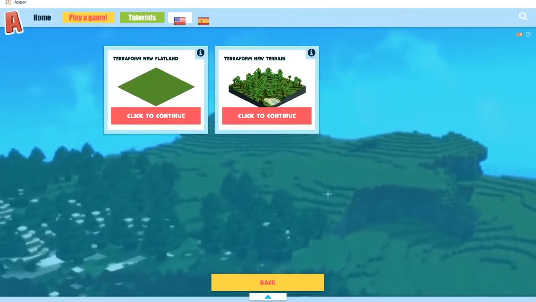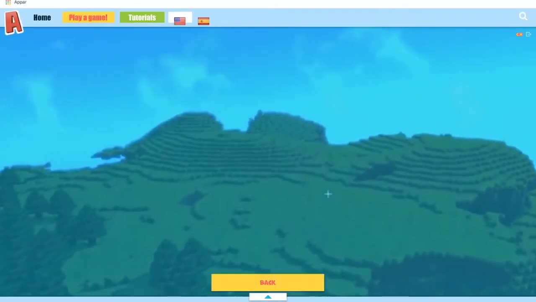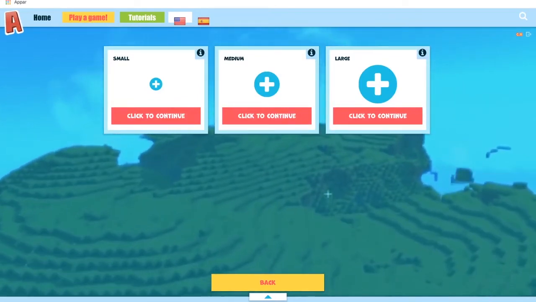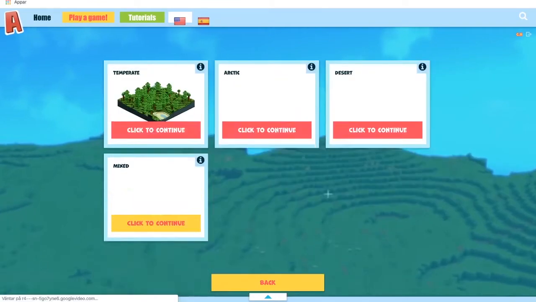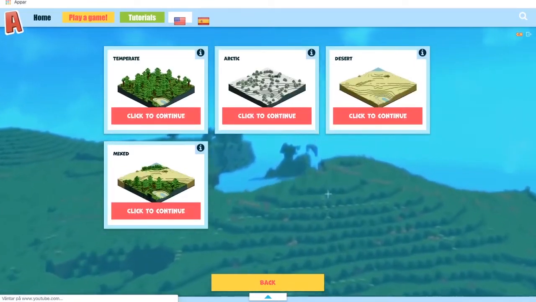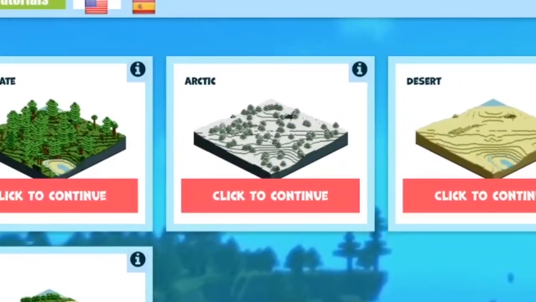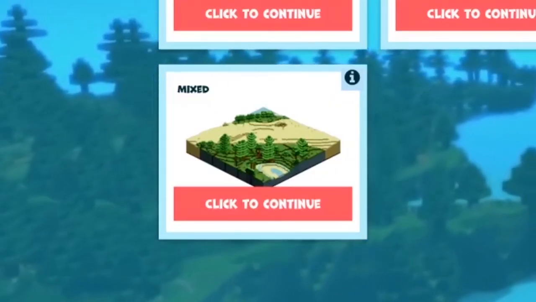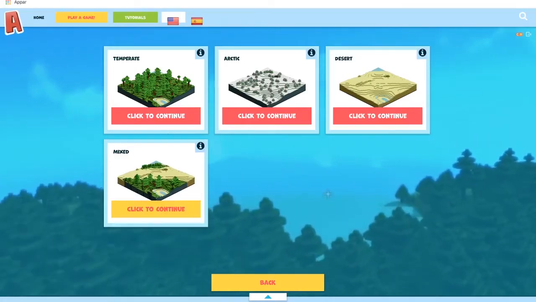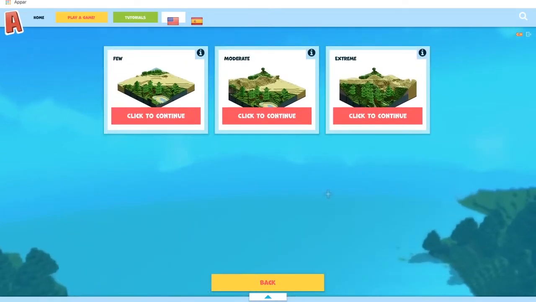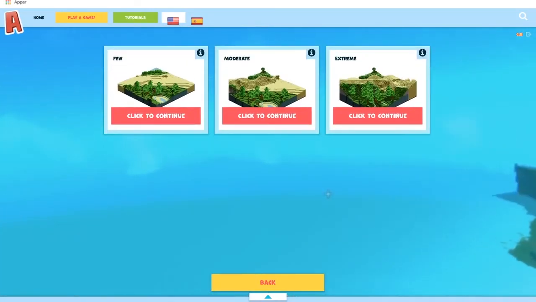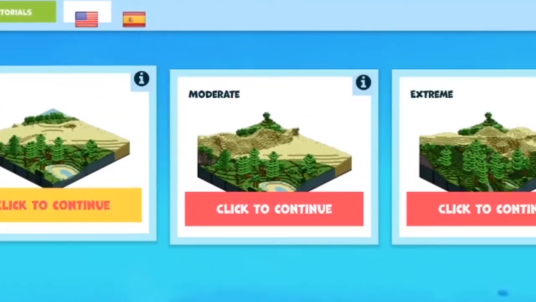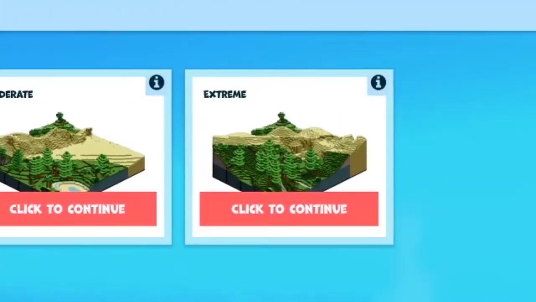Okay, that's the flatland, but what about terrain? Just like the flatland, you start by choosing the world's size. Then, pick your climate. Do you want a temperate world, a snow-covered landscape, a desert, maybe a mix of all 3? This lets you choose how bumpy you want your world to be. Do you want it to be basically flat? Do you want some hills here and there? Or do you want extreme differences in elevation?